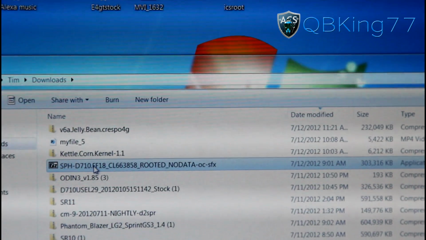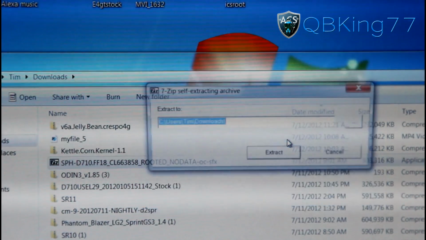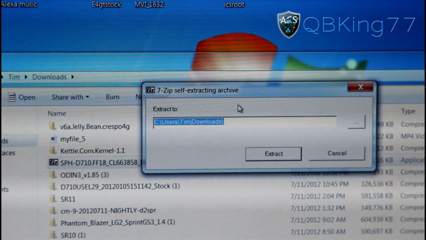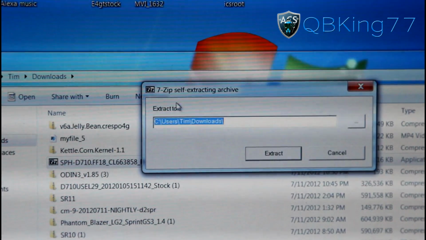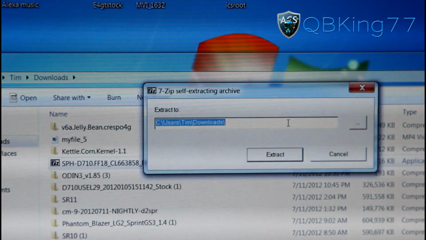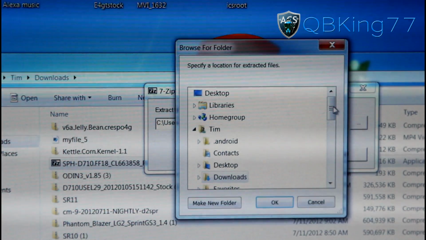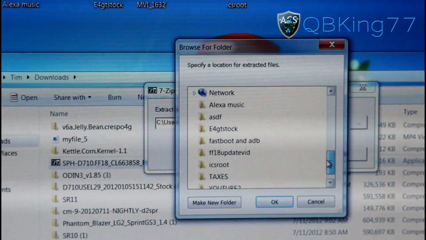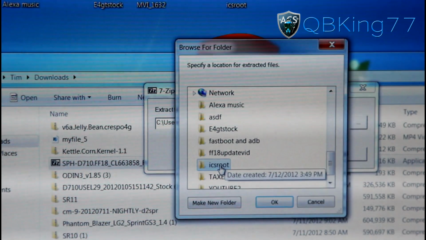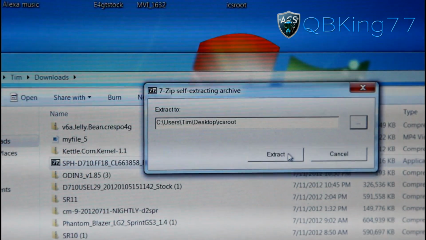Now what we can do is double click on this .exe file and hit run. You'll see it's a self-extracting archive. I'm using 7-zip for this. If you want 7-zip, I can post the download for that as well. But what you're going to need to do is click on this dot, dot, dot right here and find that ICS root folder we just put on our desktop. So find ICS root right there and hit OK. Then it navigates to that, and hit extract.